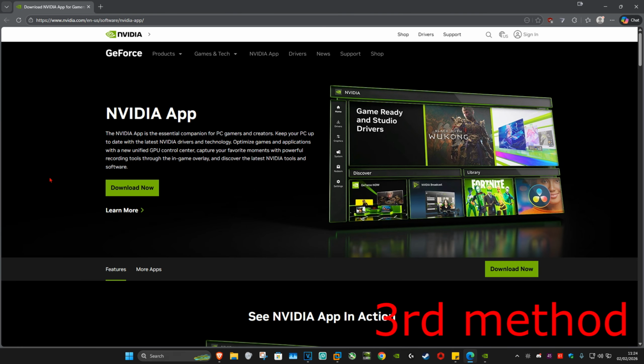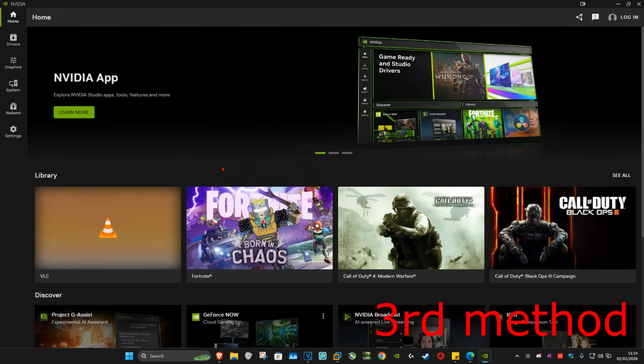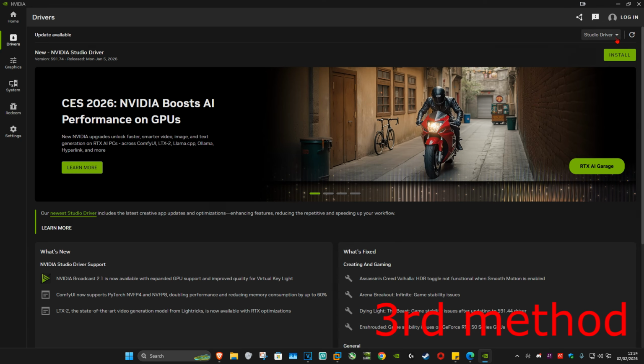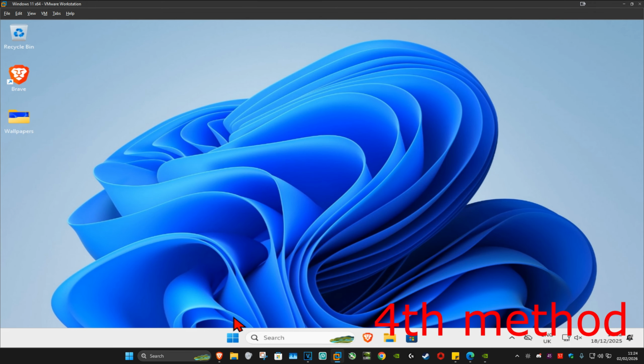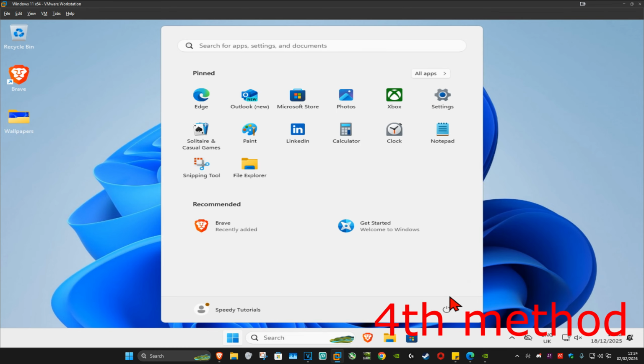See if that works. For the next method, you want to go to the link which will be down below in the description to download the NVIDIA app. And now once you're on this, you want to go to the Driver tab and then click on Check for updates. If you have any driver updates, you want to install them. Make sure that your graphics card driver is fully up to date through the NVIDIA app. See if that works. For the next method, just do a simple restart of your computer.